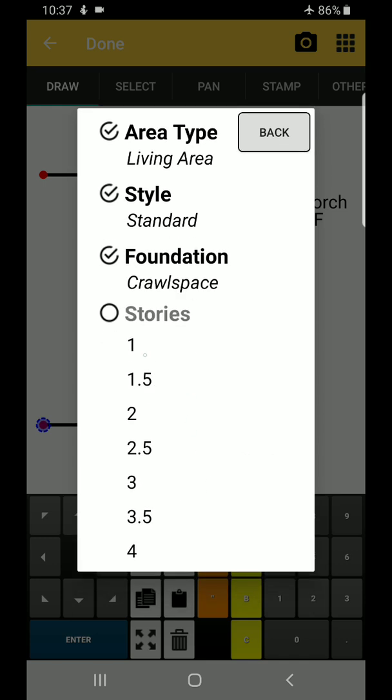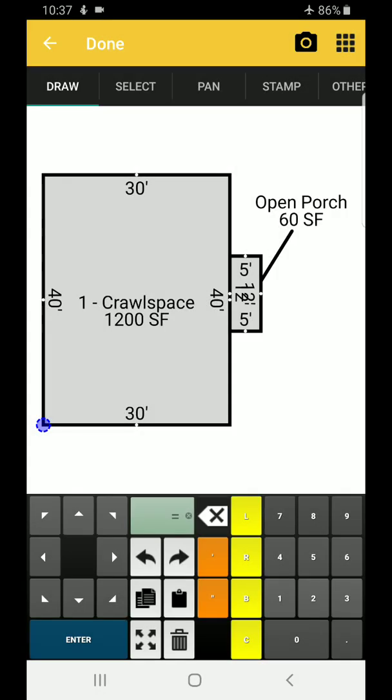All right, and so it's a one-story. If it was a 1.5 story, a 2-story, 2.5, we can choose any of those options. But this is a one-story. So we hit select. It gives us our tag, puts it right there in the middle, and it's 1,200 square feet. So that's pretty basic on how to complete that.